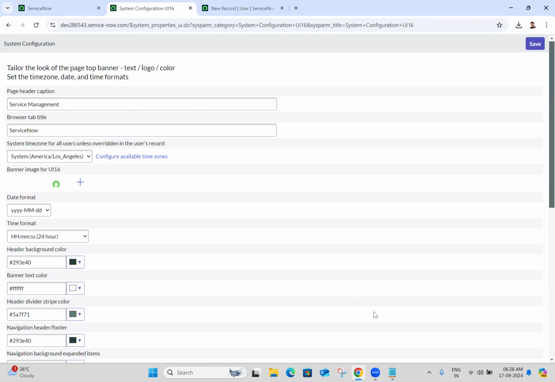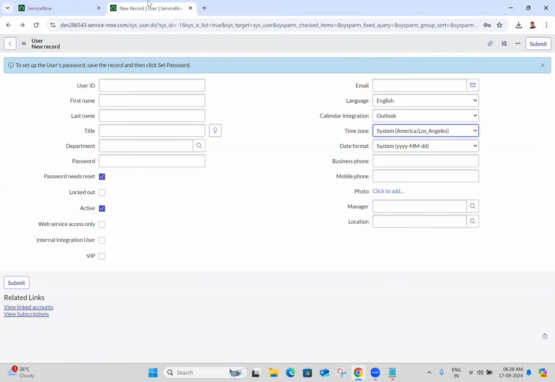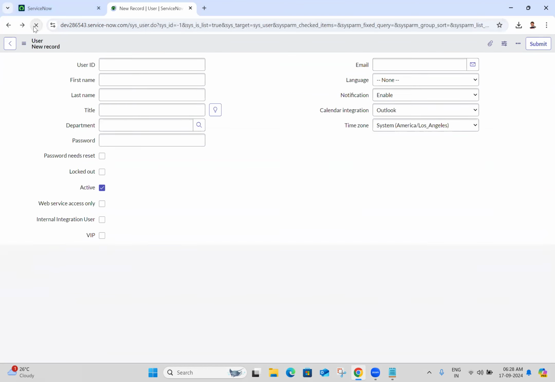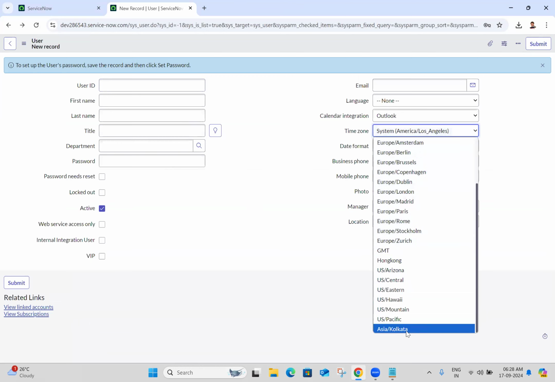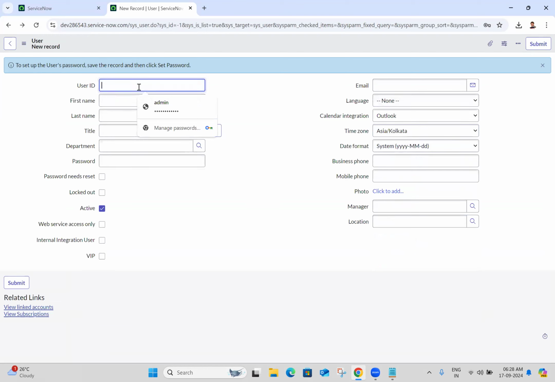Now I'm going to save this one. Save. Yes, the form should be saved. I'm closing this. You can come and refresh this user record again. Now the Asia Calcutta time zone is available. You can see I'm selecting Asia Calcutta.